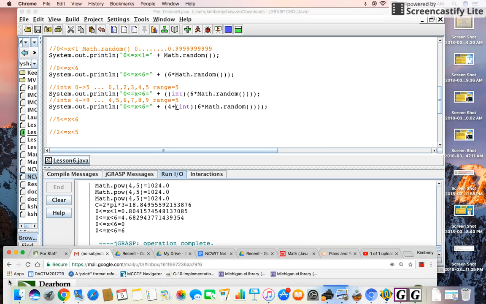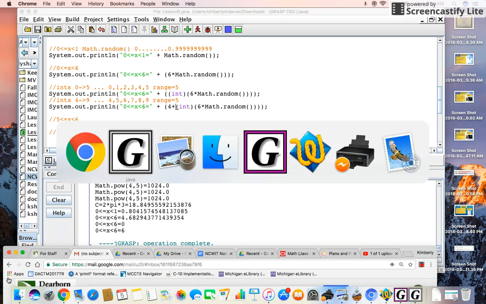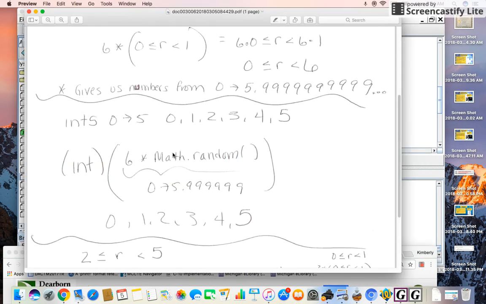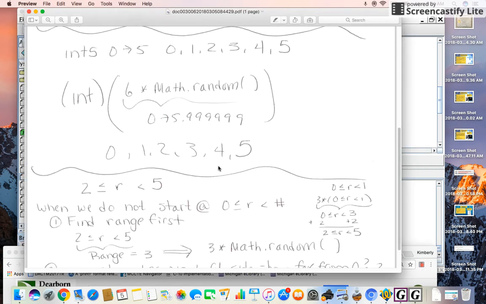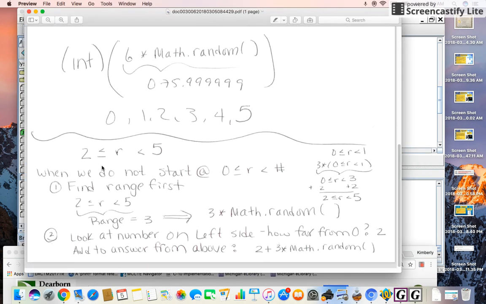Okay, I gotta find my, here we go. So 2 to 5. So what is a process that we can use for this? So I want to generate random numbers between 2 and 5. They're not integers, just random numbers in this case. All right, so how do we do this? Notice when we don't start at 0 on the left side, the first thing we do is find the range. So for our example, the range is 3.